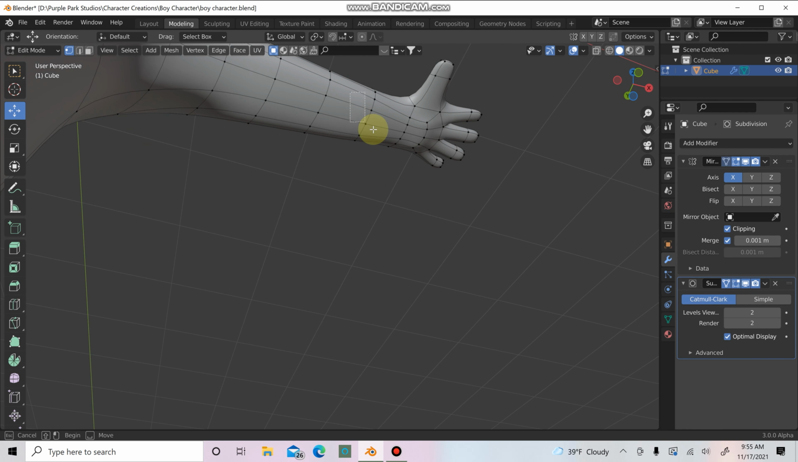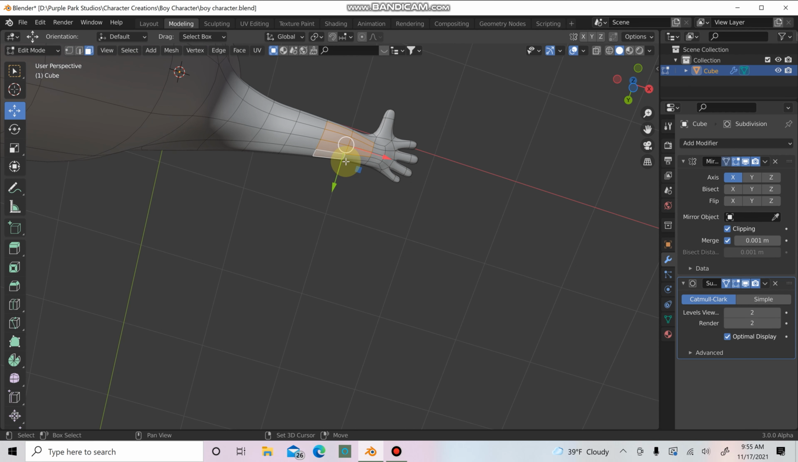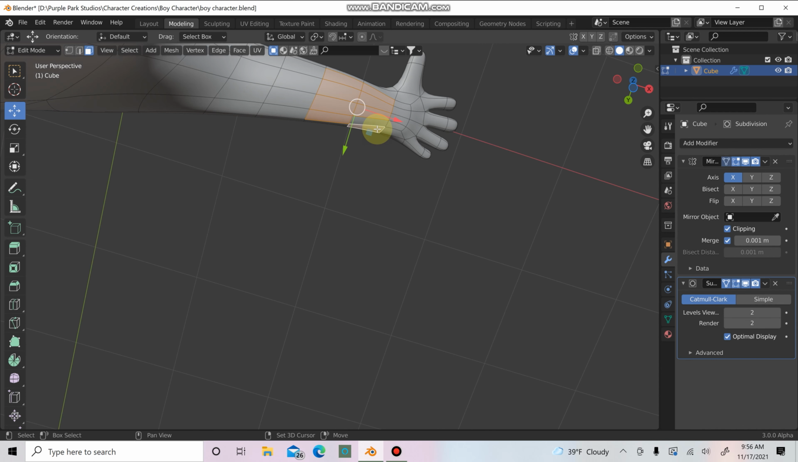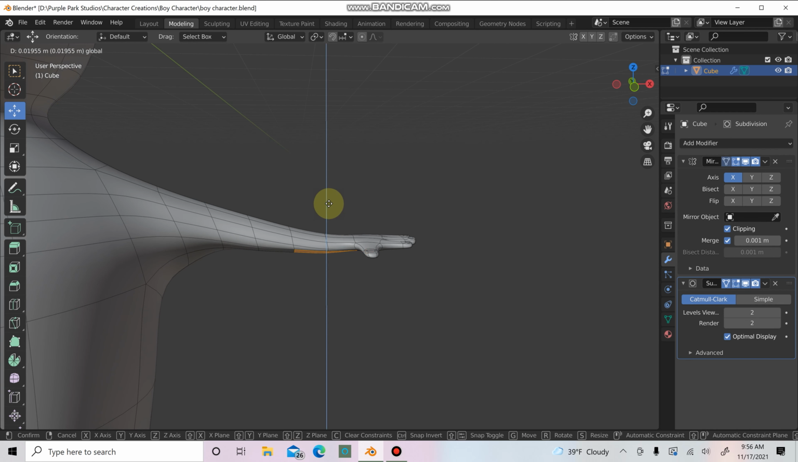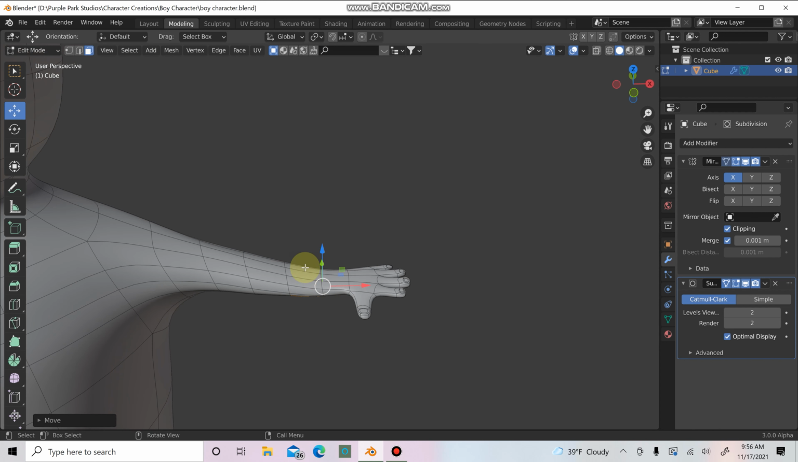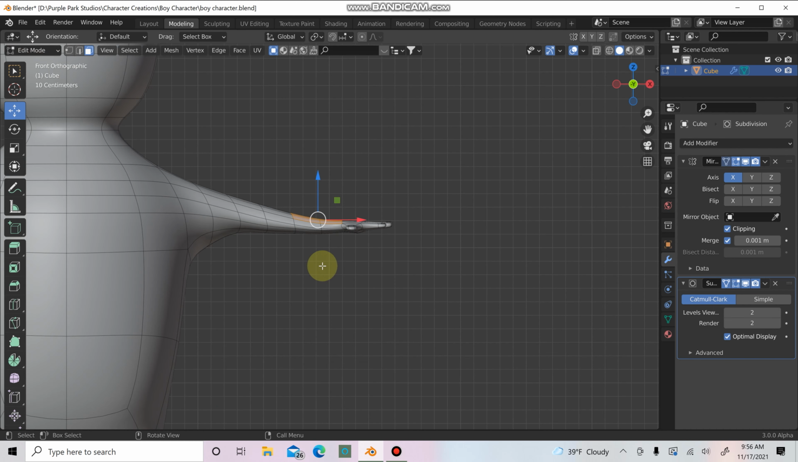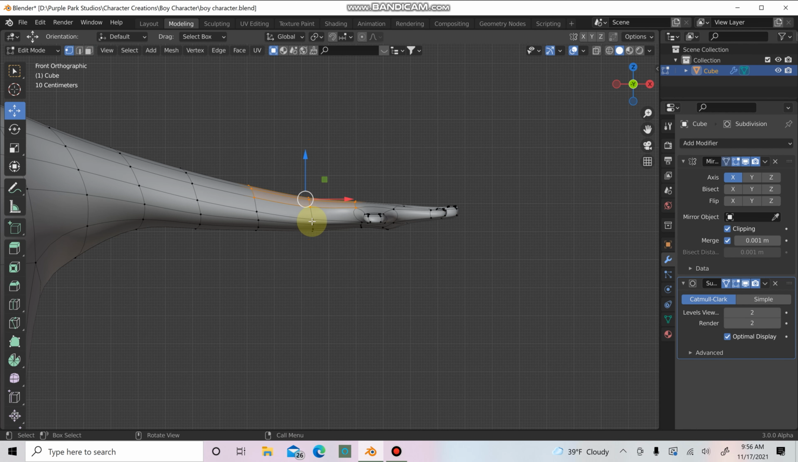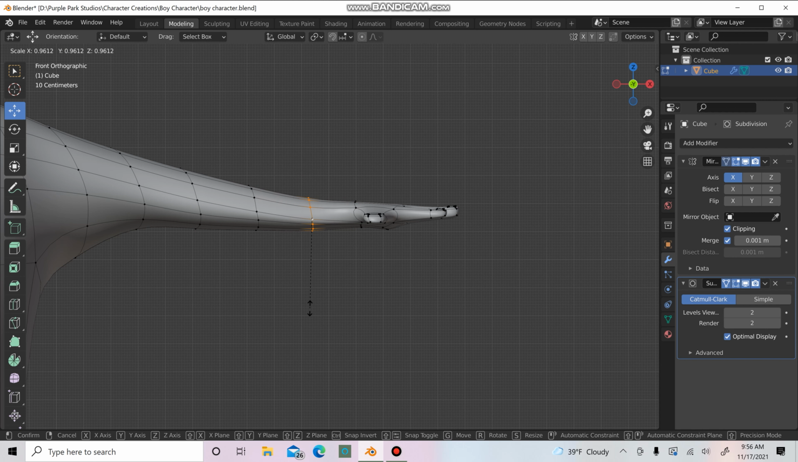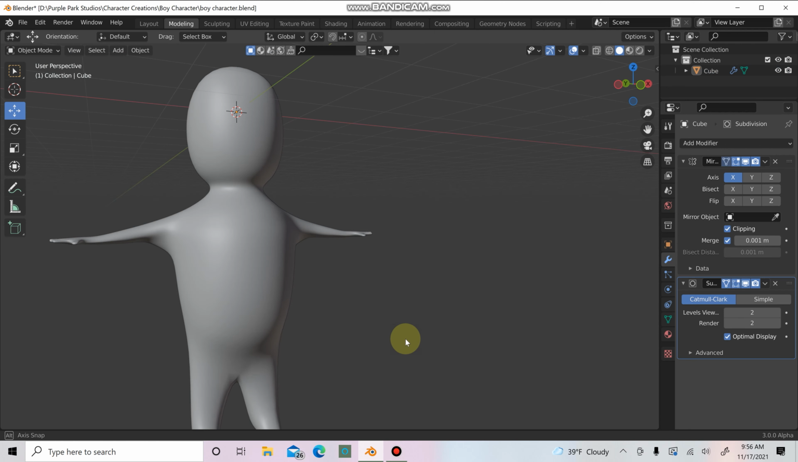Still a lot more we could do. Like I said, you can spend as much time as you want on this part. I really probably should be moving on, but whatever. And we're going to leave it there because that's really good enough.